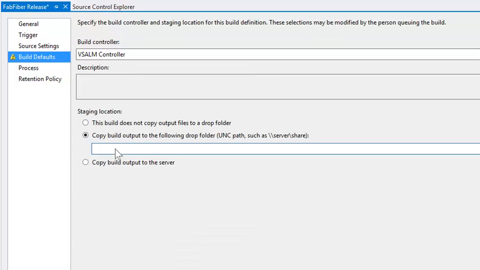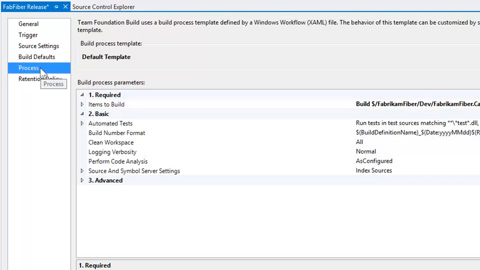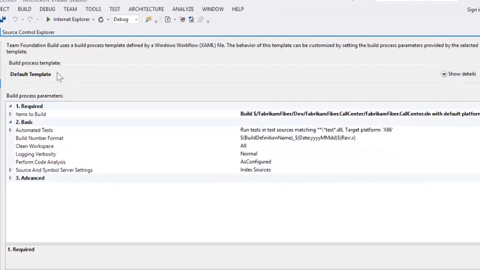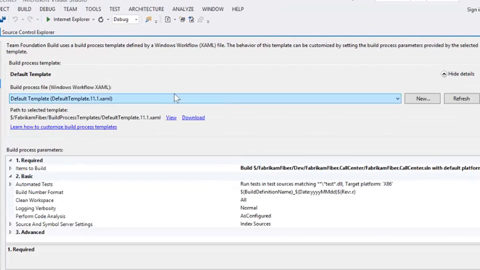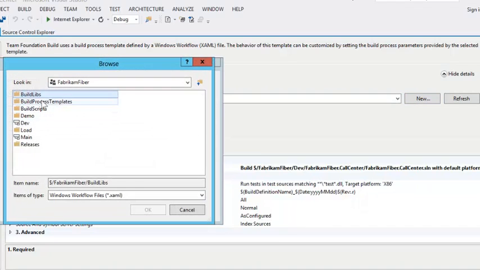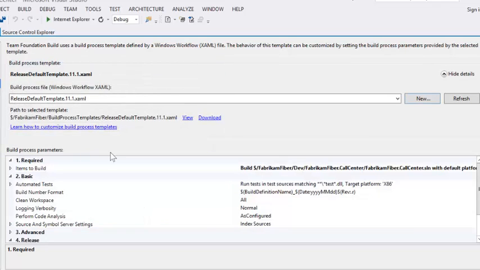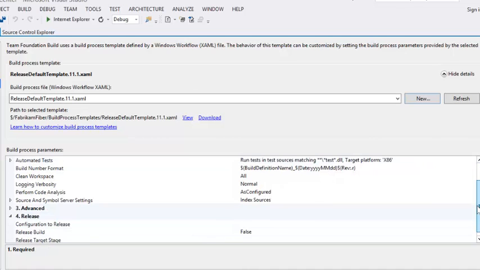For build defaults, we'll create drops in a drop folder, and under process, we'll specify the build process template. In this case, we're going to select new, and we're going to browse to the build process template folder, and here we're going to use the release default template 11.1. Now because we've got this dev solution open, the build parameter is picking up that that's the solution we want to build. We can specify build number format differences if we want to.